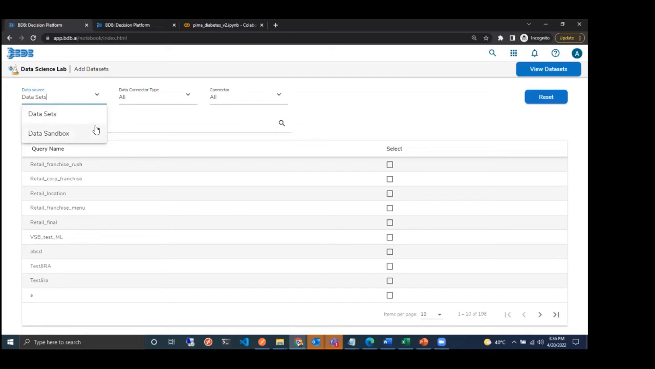The data sources currently available are data sets and data sandbox. I told you, if you are planning to make use of data from some database, an RDBMS, maybe MS SQL, MySQL, or MongoDB, PostgreSQL, then you might have to go with this option, and prepare your data set in data center. But I have not done that. I just need to work with a simple CSV file.